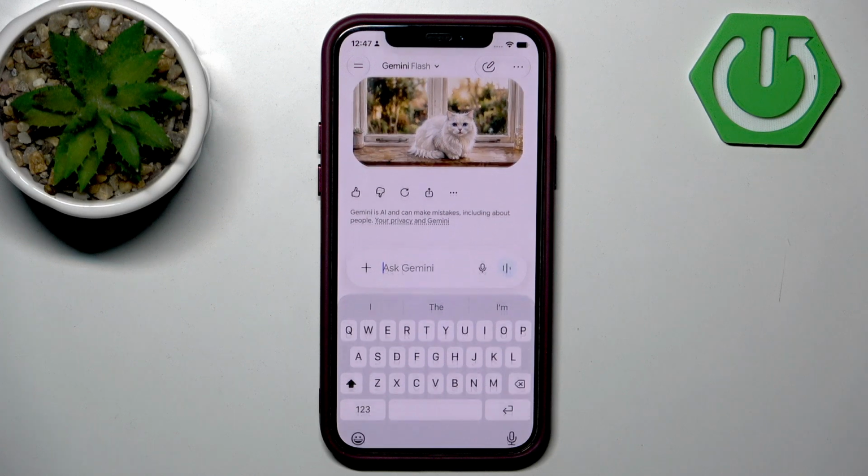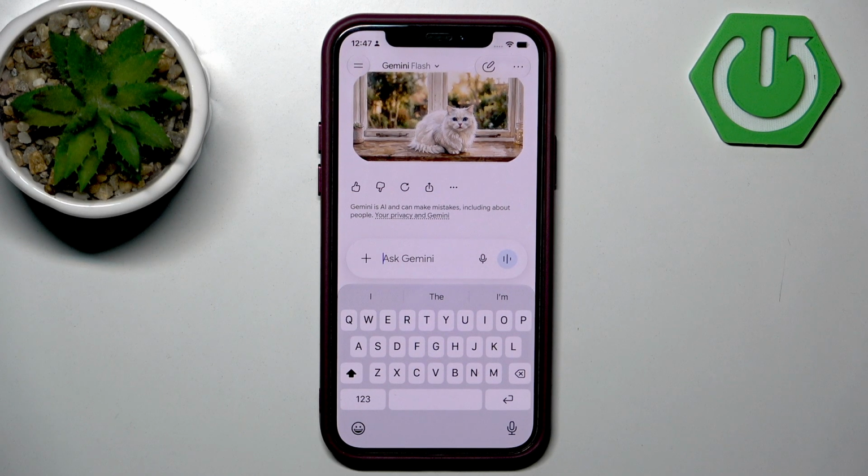And also one tip, that if you don't like the image, if the image is not good for you, you don't have to start over from the very beginning. You have to just tell Gemini what to fix about this photo. So let's ask, replace white cat with orange cat.